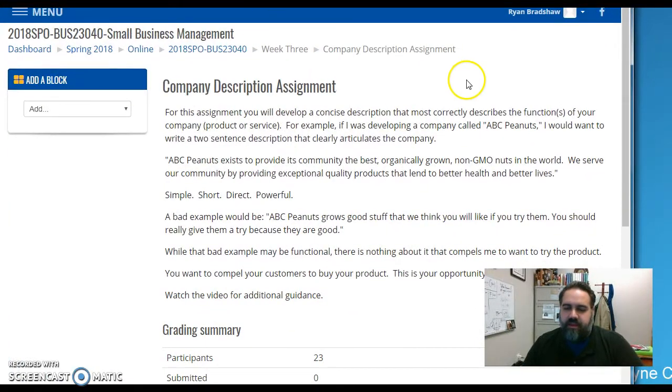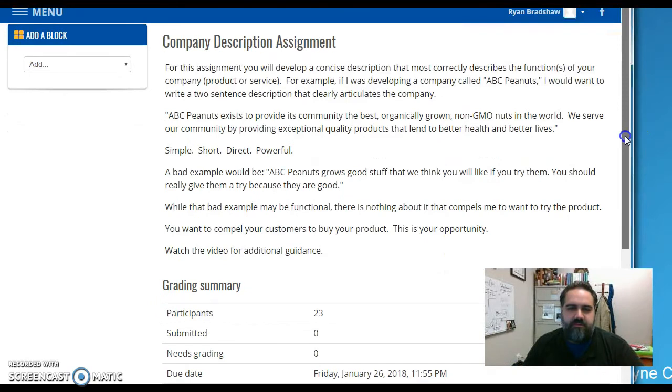It says for this assignment, you will develop a concise, meaning short, description that most correctly describes the functions of your company, your product or service. For example, if I was developing a company called ABC Peanuts, I would want to write a 2-sentence description that clearly articulates the company. ABC Peanuts exists to provide its community the best organically grown, non-GMO nuts in the world. We serve our community by providing exceptional quality products that lend to better health and better lives.